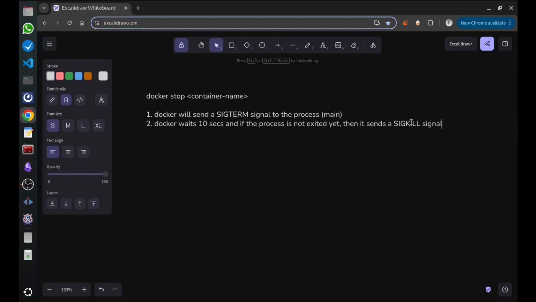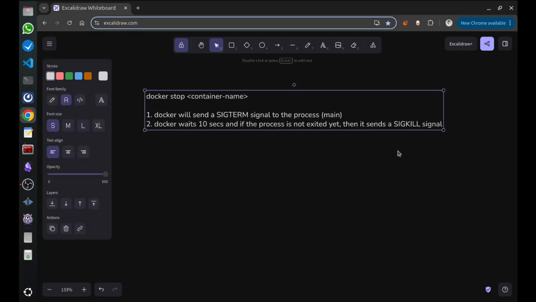What this KILL signal does is it forcefully kills the process. And once this is completed, the container is gone. The container is no more running. So this is how stopping a container works.